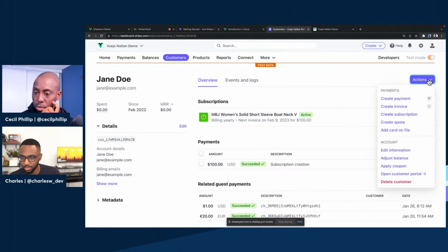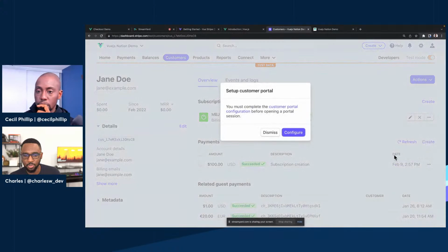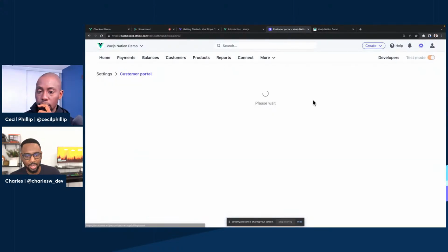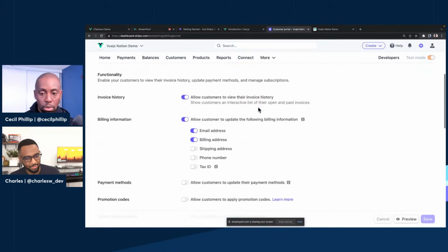Is there a way for me to create a portal? Here we go. Cool, customer portal. All right, so we can still add the button. I didn't configure it, so now I have to configure it.